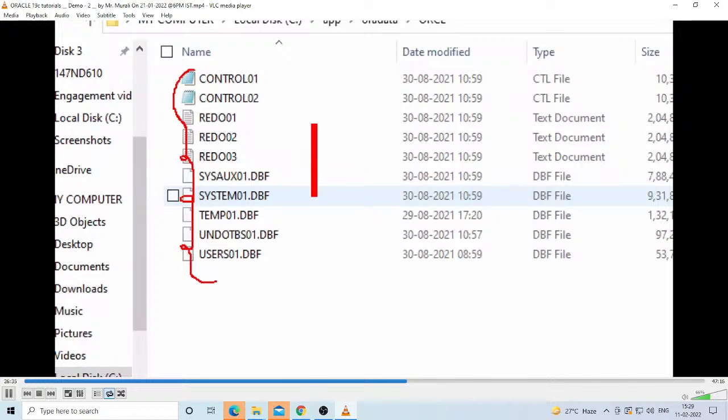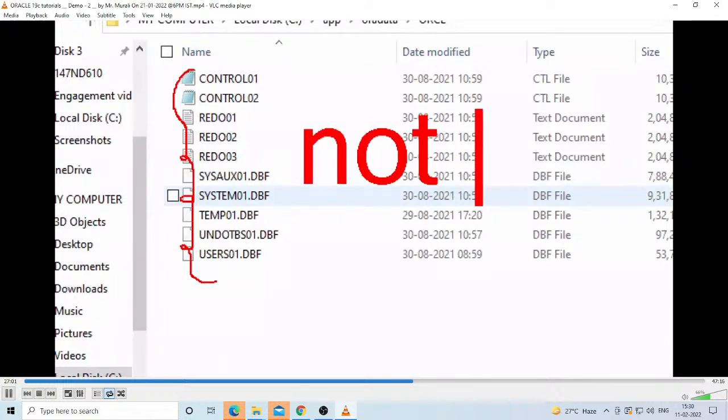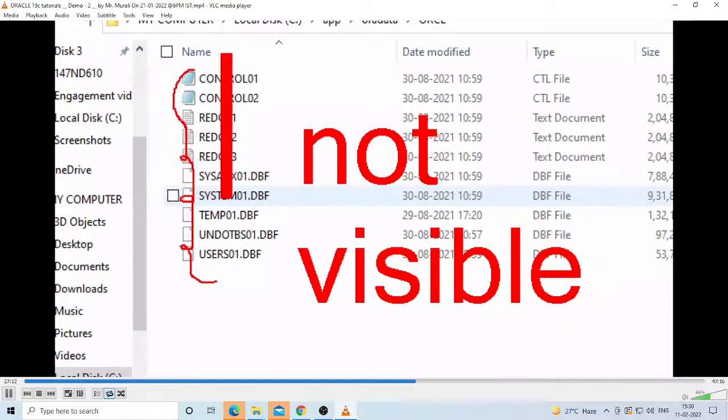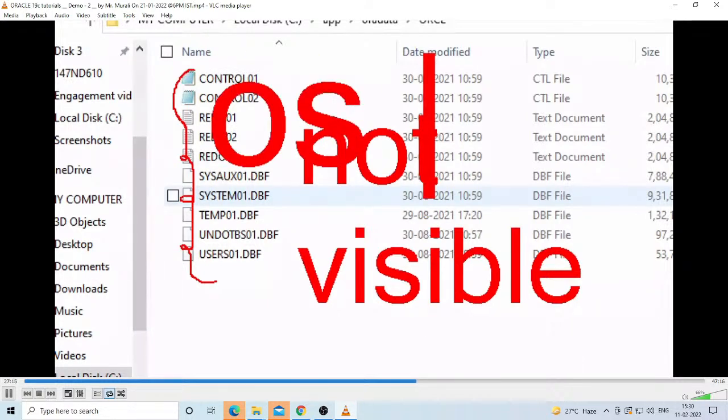Now in that location I try to observe where the table is available. It is really created on our disk, but I'm looking for where the table is in this location. Unfortunately, Z is the table I'm giving, and is that table visible in the operating system or not? Very good, not visible. A structure which is not visible in the operating system, OS, is called a logical structure.